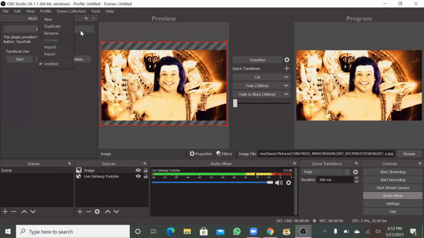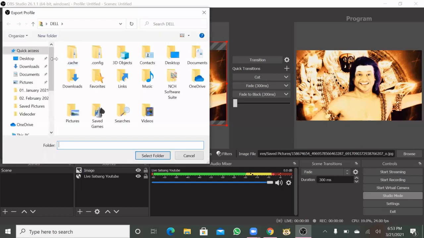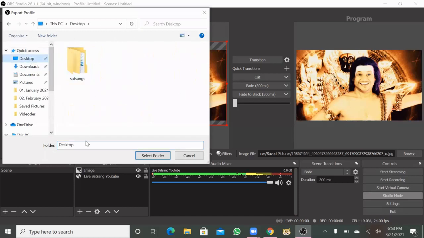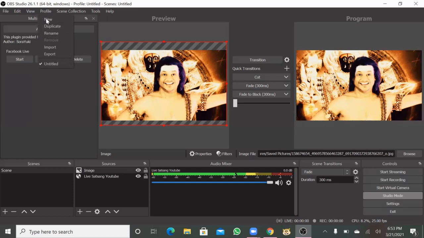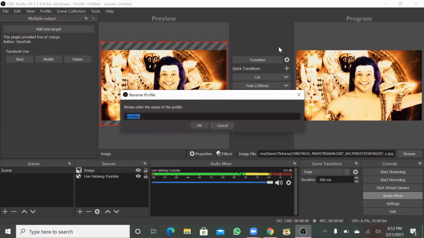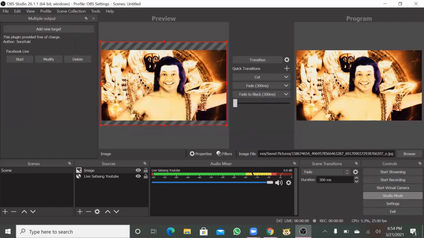Profile is the profile for your settings, and click on export. And just export it to a location that you know. And you can also rename it to say OBS settings. So next time, if you reload OBS and you're not able to find these settings, you can just click on profile and click on this OBS settings to find your settings again. So the profile was for the stream settings. We do the same thing for the scene collection, which is this image and the live video.